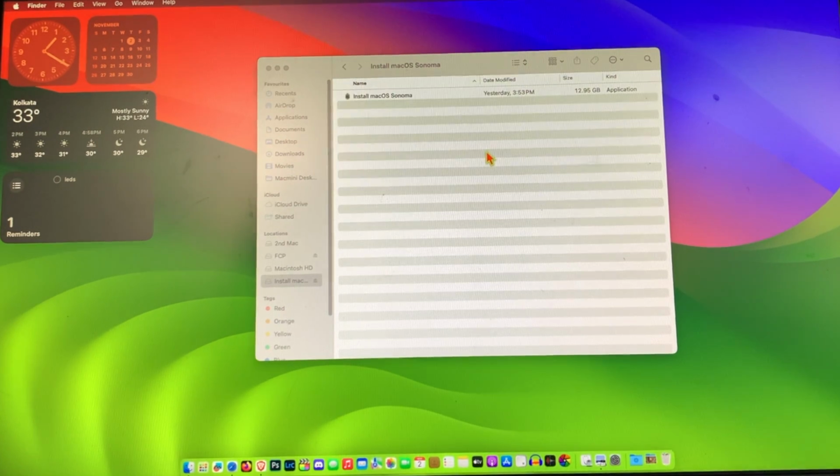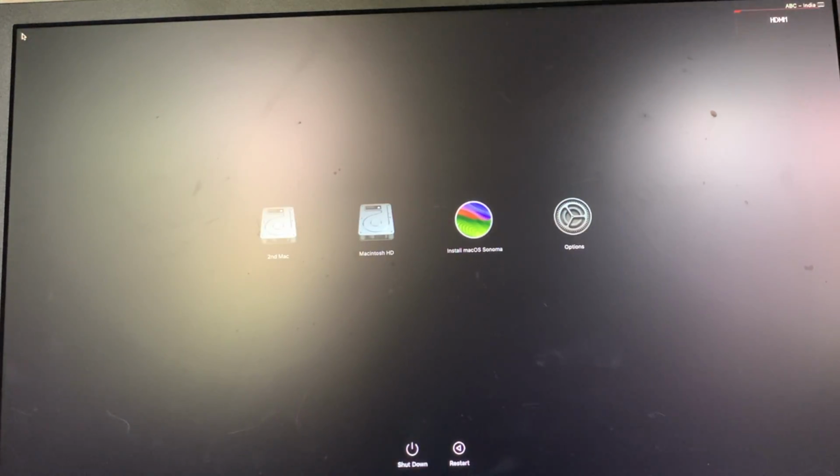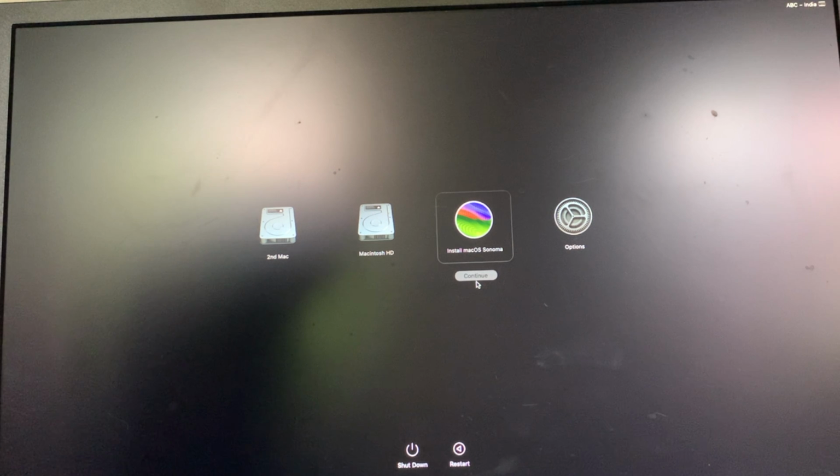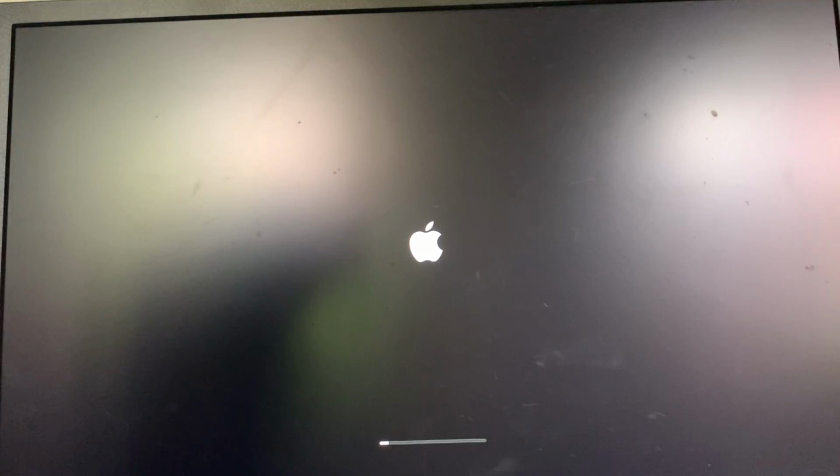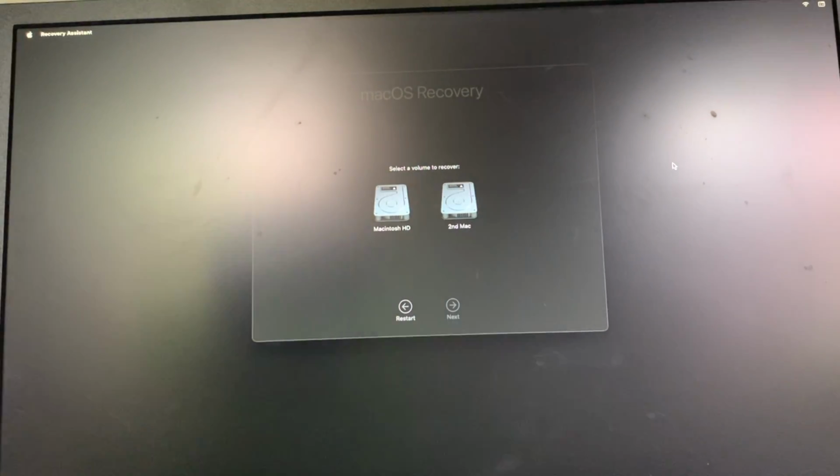Turn on the Mac and continue to hold the power button until you see startup options. Then select the bootable installer, then continue. When the Mac installer opens, follow the on-screen instructions.